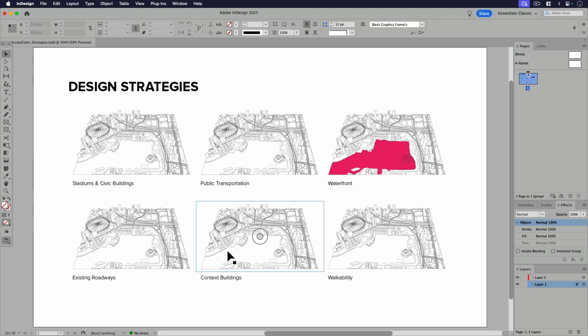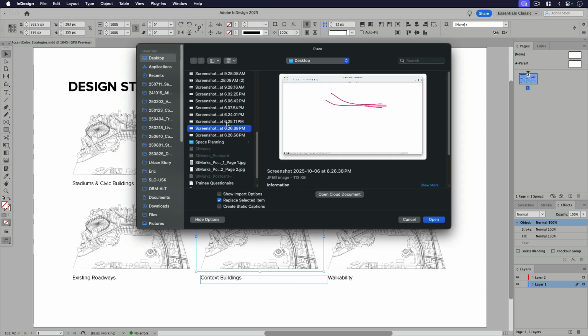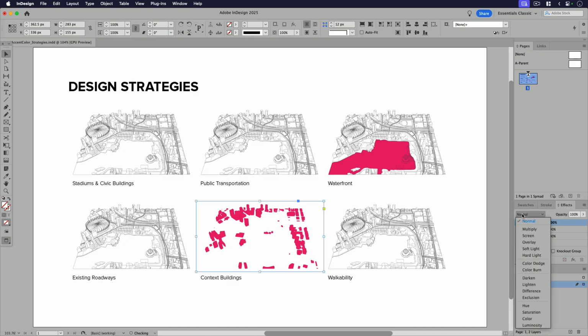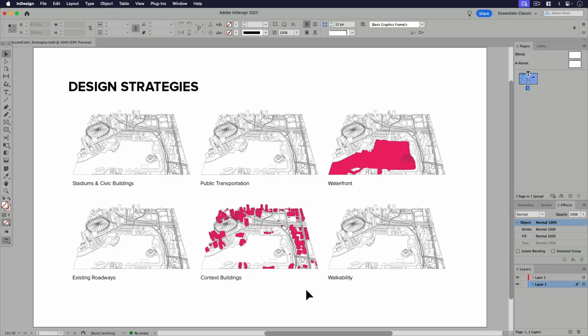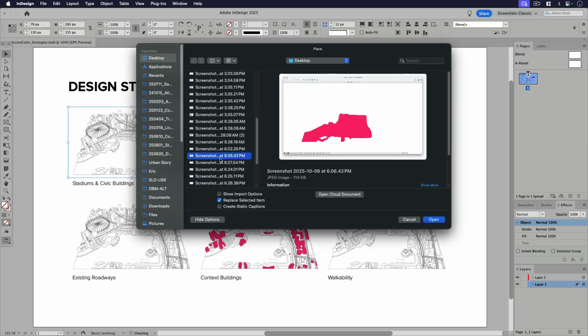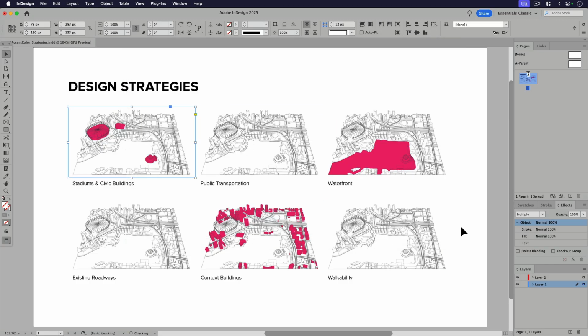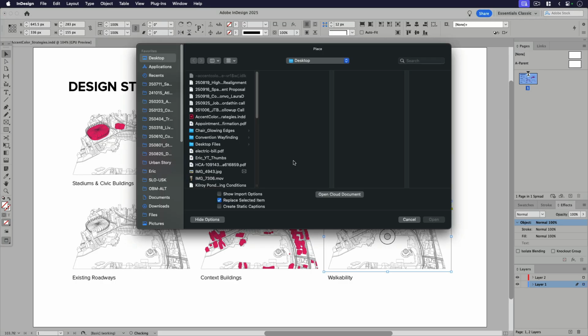So in this case, I want to do context buildings: copy, paste in place, Command D, and we'll come over to my screenshot for context buildings and set that to multiply. Last thing, let's see here. We did stadiums and civic buildings. Copy that, paste in place, Command D, come over here to my screenshot, find the civic buildings, and then set that to multiply.